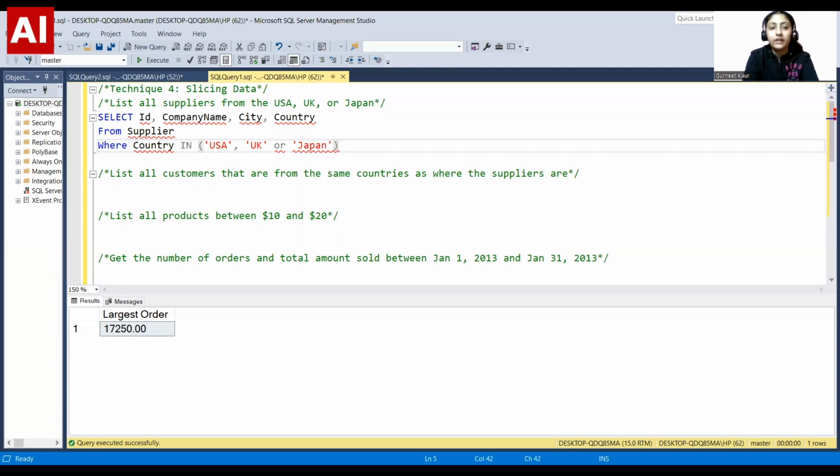Right. So looking at the syntax, I have mentioned all the names. I want ID, company name, the city, and the country. From supplier, now where country in USA, UK, or Japan. So I'll get all the suppliers from these countries, right? Now let's just go ahead and execute it and see.